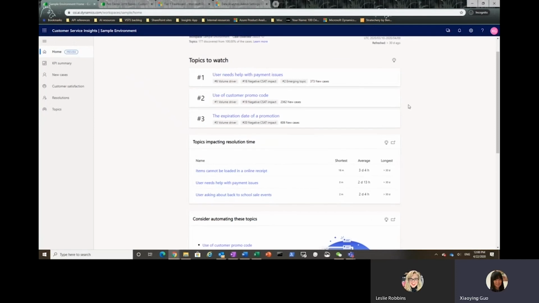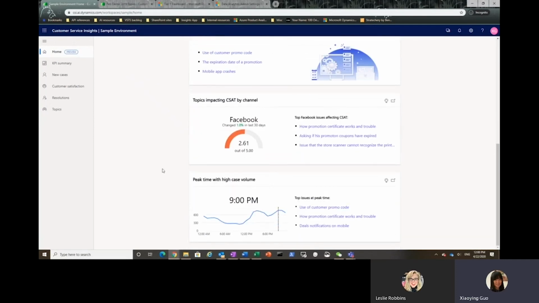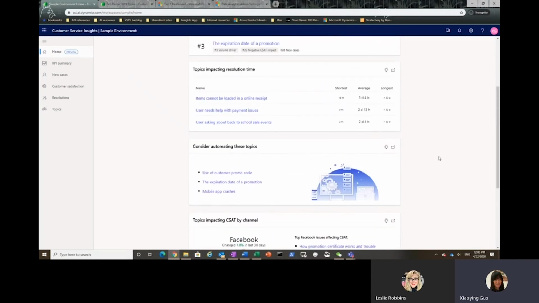In addition to the topics to watch, it also provides multiple cards focusing on different perspectives and metrics for different interests from the supervisors or the service managers. For example, if supervisors would like to focus more on how to improve the resolution time from the team, we have a card here to highlight which topics have the most impact on resolution times. We list the top 3 topics and show the shortest and longest, so people can compare between each of the top topics, and it also shows the average.